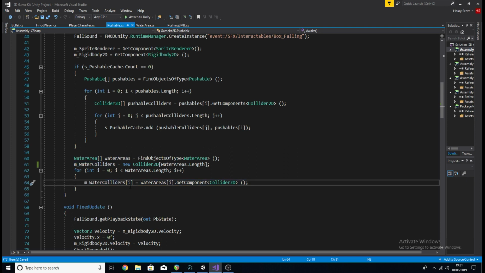As you can see in this section here, we are also using the value of i. What's happening here is by using the m_waterColliders variable, we're actually getting the component of each 2D collider attached to each object that has the water areas component attached to it. But to differentiate which collider is attached to which water area game object, we're using the i integer.